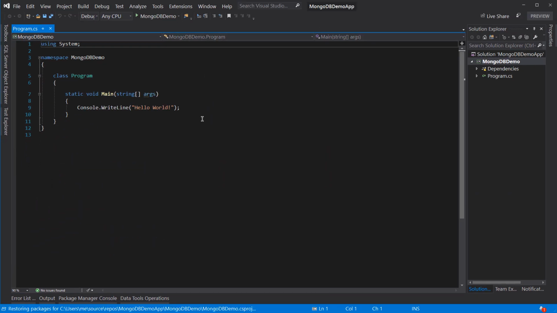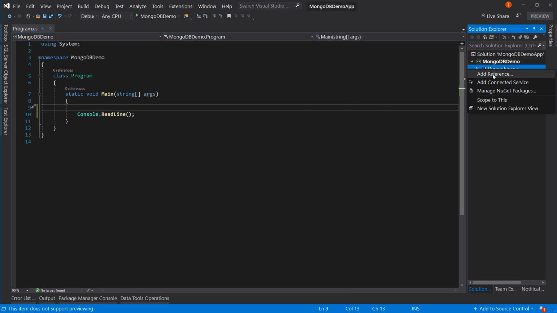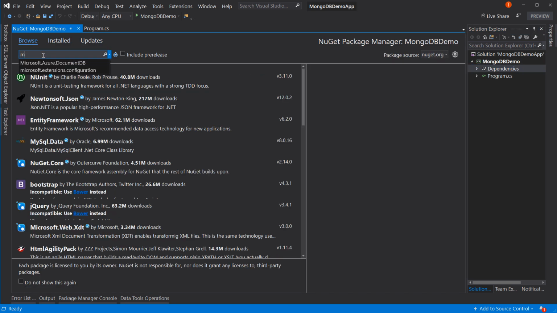And there we go. And now we can get rid of our console write line. We can put our console read line at the end. And now we're ready to get started working with Mongo. So the first thing to do is to right-click on dependencies and say Manage NuGet Packages. And we're going to look for our MongoDB driver.